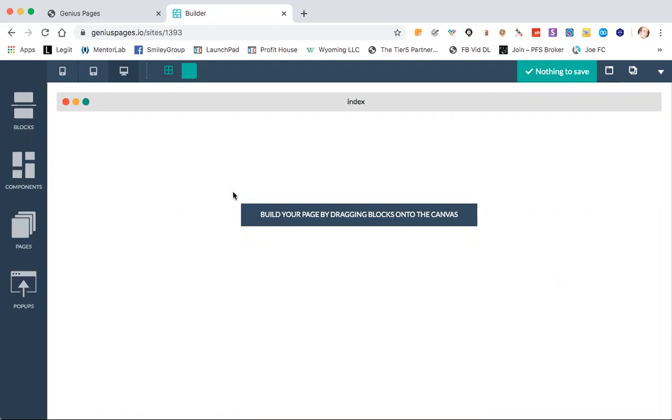You'll see on this page, we haven't added anything that says build your page by dragging blocks onto the canvas. You have to start with blocks. They're literally the foundational building blocks of the builder. And then components are things that go within blocks. And you can have sections on a website. So let's open the blocks and see what they are.